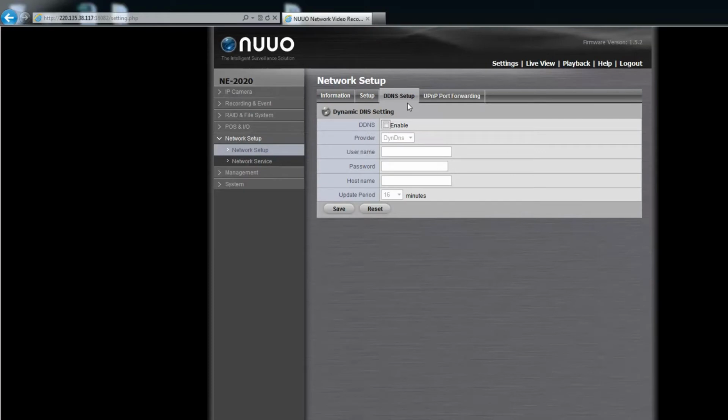In order to introduce the DDNS tab, let's move to another NVRmini2, which is on the internet. If you want to allow the client to connect to an NVRmini2 using a domain name instead of an IP address, you will need to enable the DDNS setup under the DDNS setup tab. As you can see over here, you can set up the domain name for NVRmini2 through the two DDNS providers.